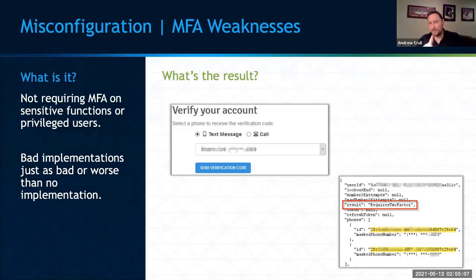So just for the heck of it, I clicked send verification code, intercepted it, and it was sending the full phone number back to the application. So I was like, well, let me put my phone number in there. And I did, and the application trusted my phone number being sent back to it and sent me the verification code. I was able to get in and take over from there.